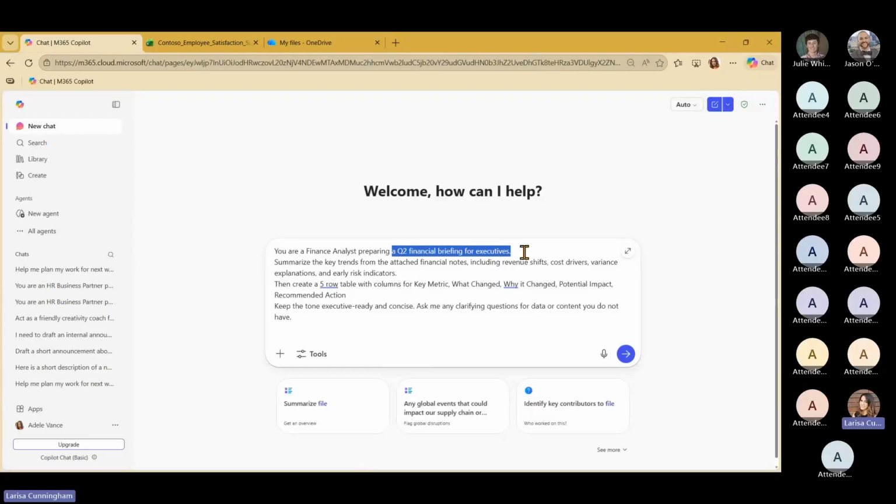And we're looking to review some Q2 financial briefings for our executives. So I'm giving it some specifics. I want a 5-row table, and these are the specific topics I want in each column. And since we're giving it to our executives, I want it to be executive ready and concise.